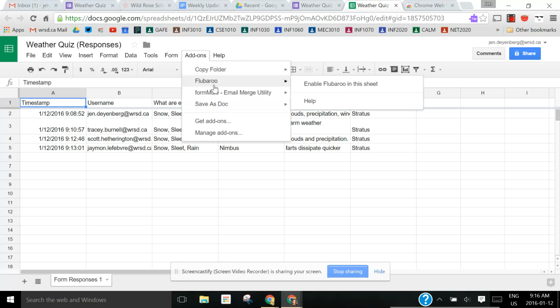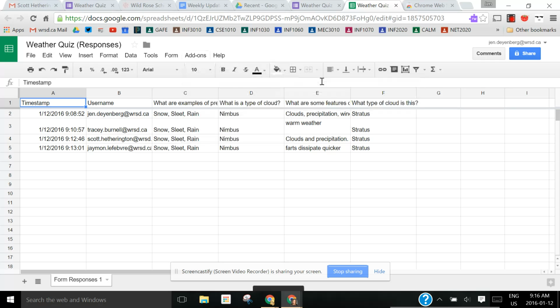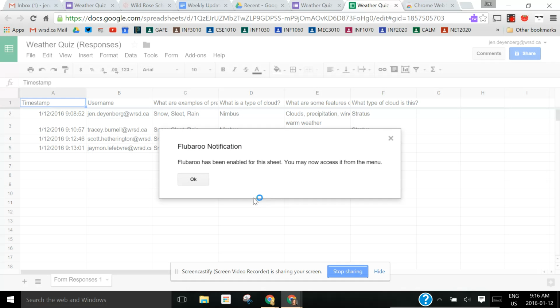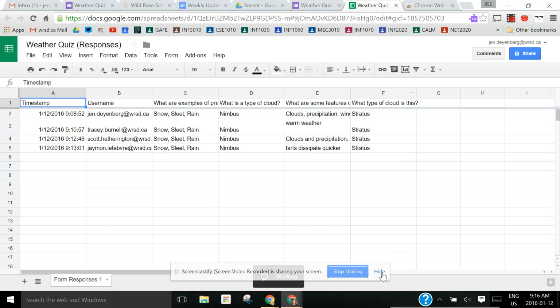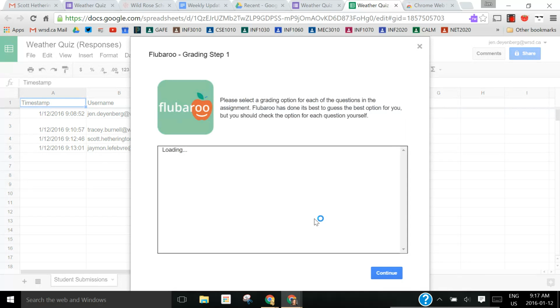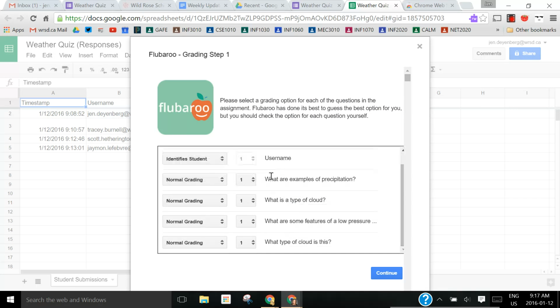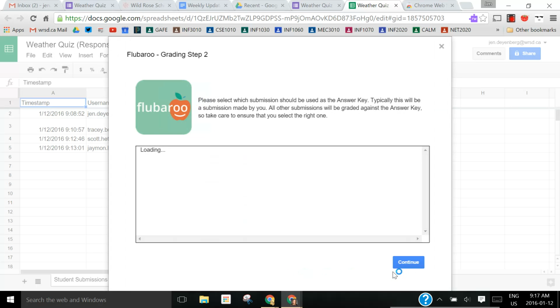You can see I actually have 4. So I have Flubaroo, and I'm going to enable Flubaroo in the sheet as the first step. It's been enabled. Awesome. Now I go back to that same menu, and I'm going to say grade assignment. This is pretty cool because I can identify the student by this username. I can decide that this long answer one, I don't actually want it to auto grade because I am going to grade by hand. So if I go grade by hand, I can actually enter the grade in, and I'm going to make that one out of 5. I'd probably make it out of 3 in the real world because I'd only be looking for about 3 features. So I'm going to hit continue here.